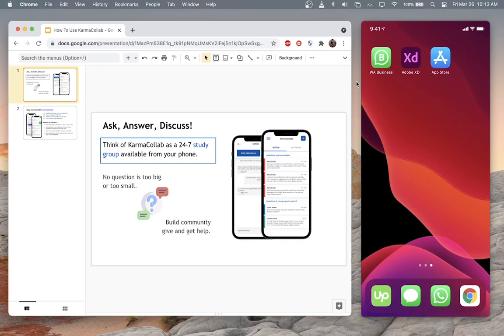We're going to go over a quick demonstration of the KarmaCollab app. KarmaCollab is a platform developed for the ECE department, and it combines the best parts of Slack, Piazza, and Zoom into one app, with special considerations for how lab classes work, for checking debugging code, debugging circuits, and having more group discussion.